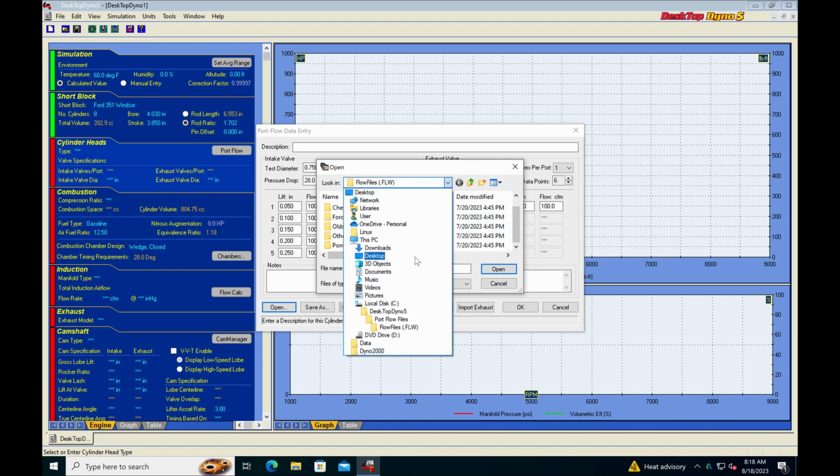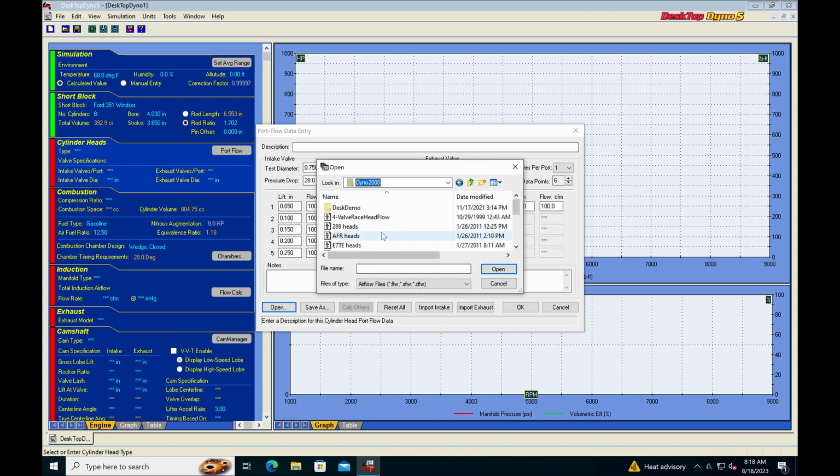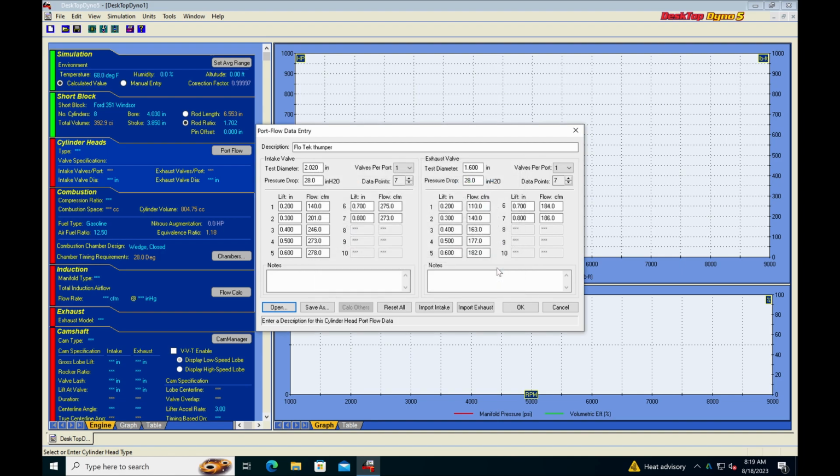All this data happens to be on my older Dyno 2000 files. And you can see I've put in stuff for AFR heads, E7 heads. This is the basic Flowtech like I have on my 302. And then the Thumper heads that I am actually using. That populates all the flow numbers. And then we just click OK.